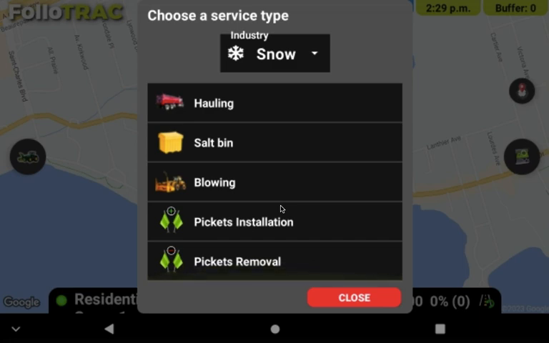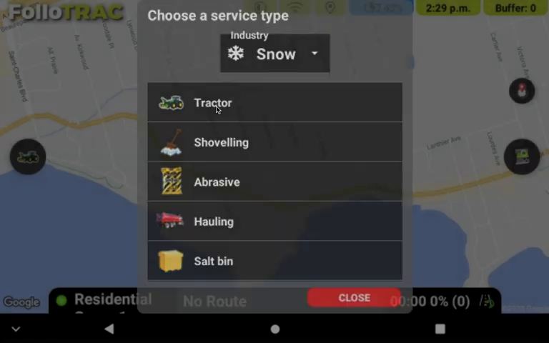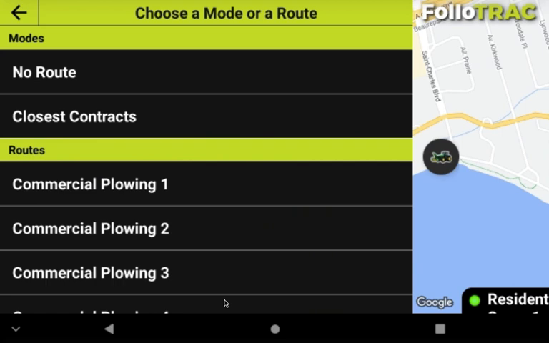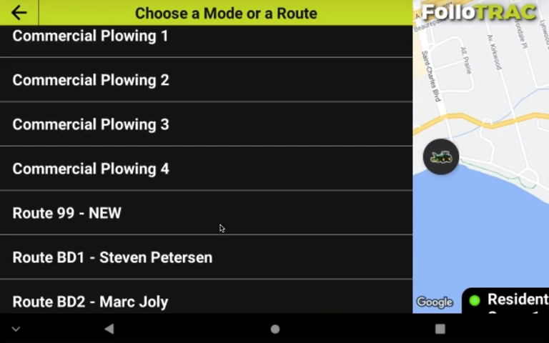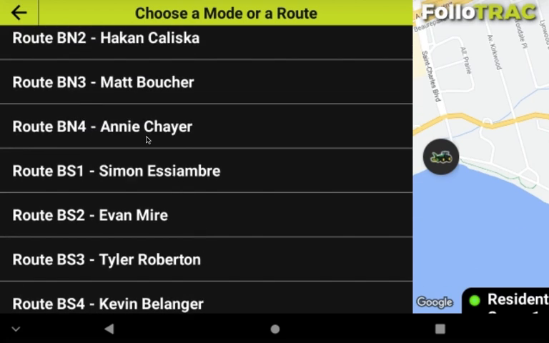Very important to note, if you are picketing, you must ensure you scroll down to picket installation and not stay in tractor mode. Otherwise, your pickets will not be recorded properly and it will appear as if you did no picketing that day. Once you've chosen your service, in this case, we will keep tractor, you can head to the bottom center of your screen and select the designated run you'd like to be on. You'll see here you have a comprehensive list of all the tractor runs at your disposal, so click on the proper one.